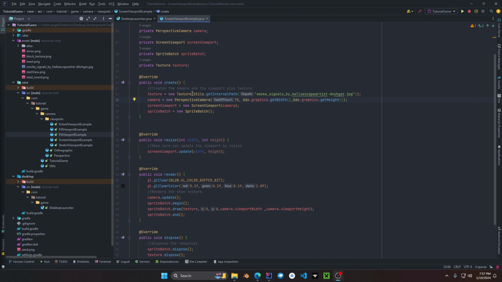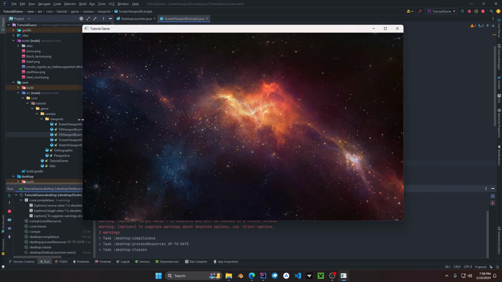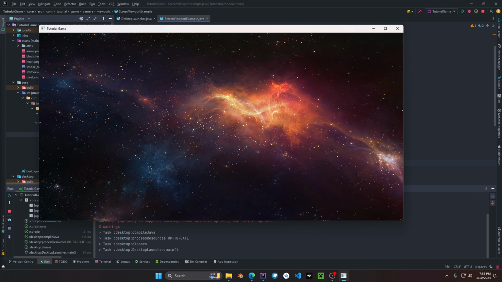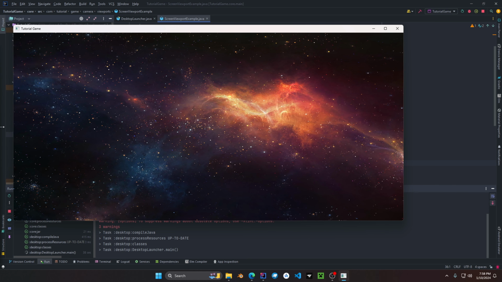The fourth viewport type is called the screen viewport. The screen viewport will always match the virtual screen size. This includes resizing as well. For example, again in the create method we create a new instance of the screen viewport, but instead of passing the width and height we pass the camera, and then we update in the resize method. We can see by this example, when we resize the window, the image starts to grow larger as it is trying to fill the screen, same as the fill viewport, but it is more stretching towards the left and the right.